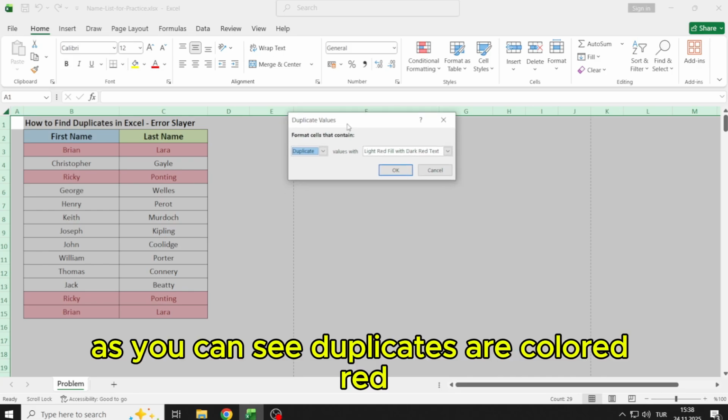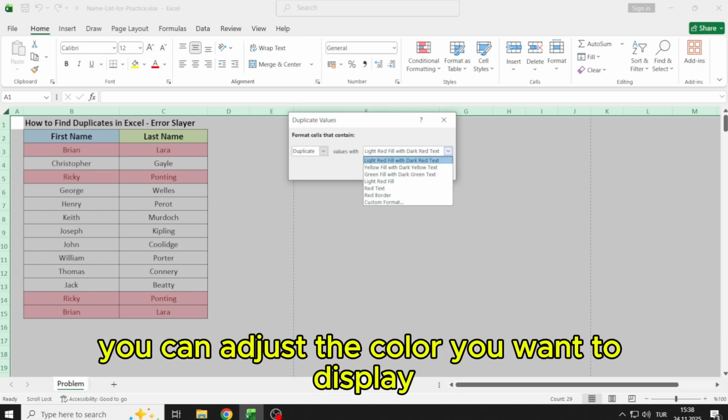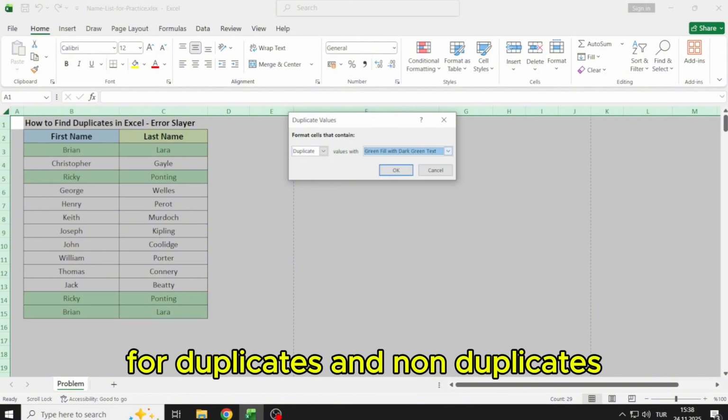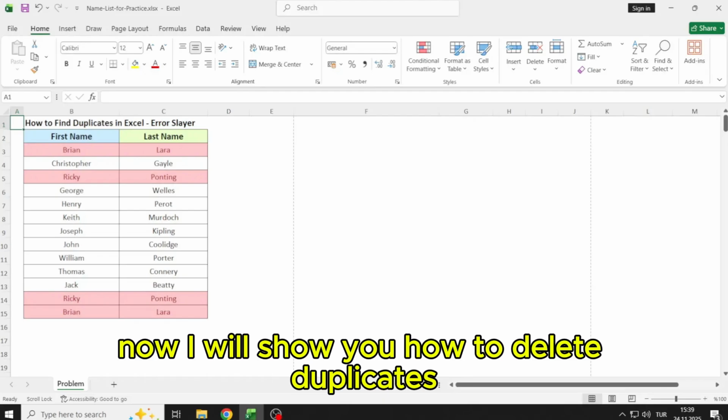As you can see, duplicates are colored red. You can adjust the color you want to display for duplicates and non-duplicates in this window. Now I will show you how to delete duplicates.